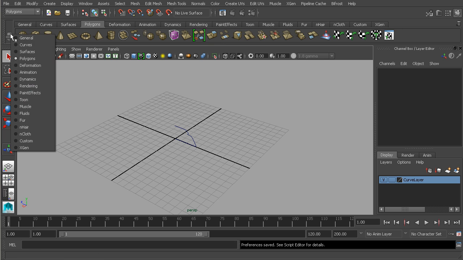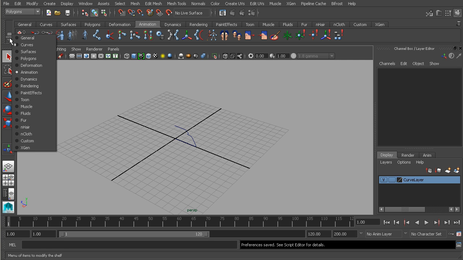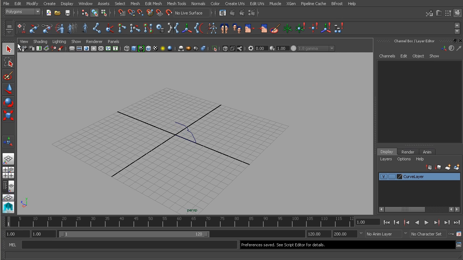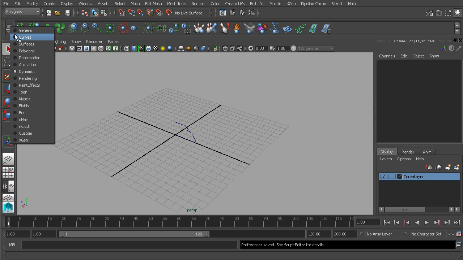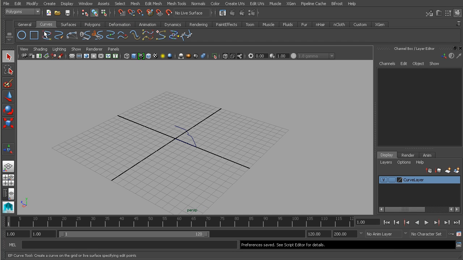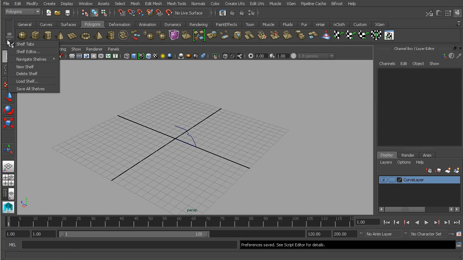We can come in here and we can choose a particular shelf that we want to activate, animation for instance, or we can come down here to this little arrow. We can turn off the tabs, and then we can just select a particular shelf that we want. So it saves a little bit of screen space doing it that way. Okay, or if you like the tabs, you can turn those back on and then just click through them like that.